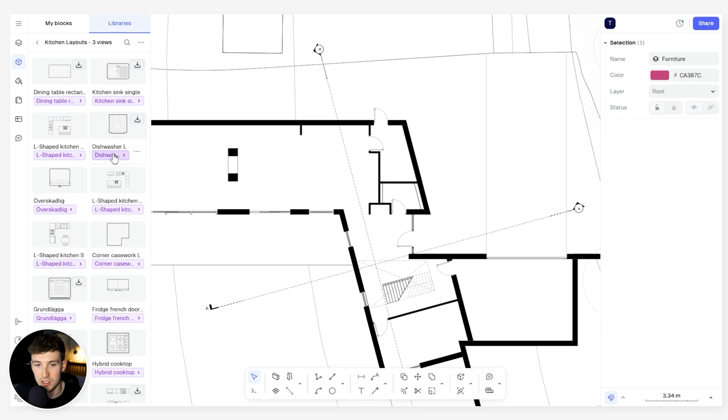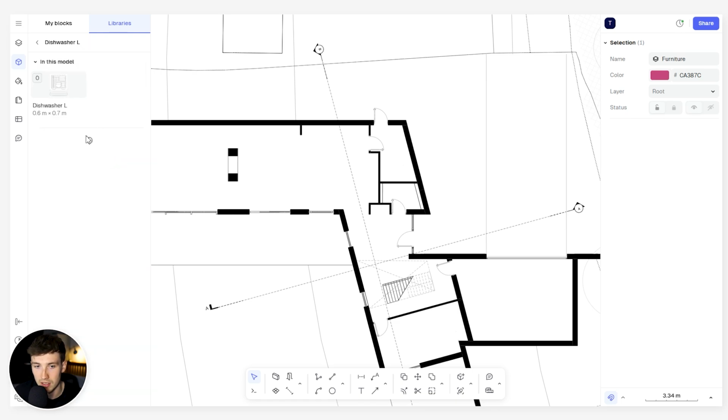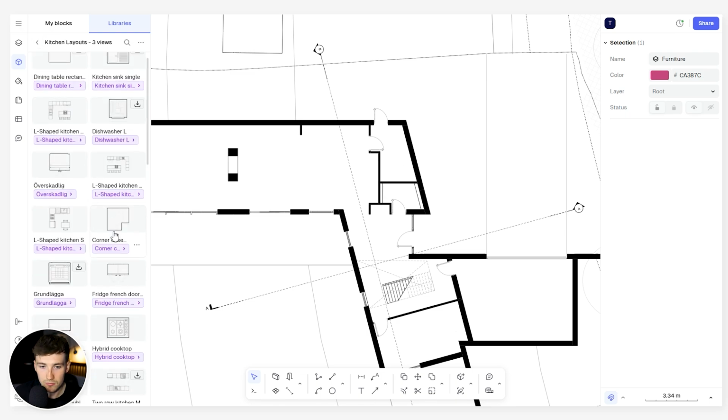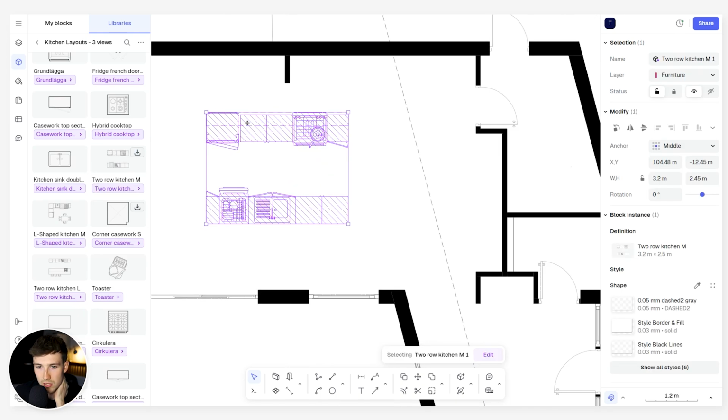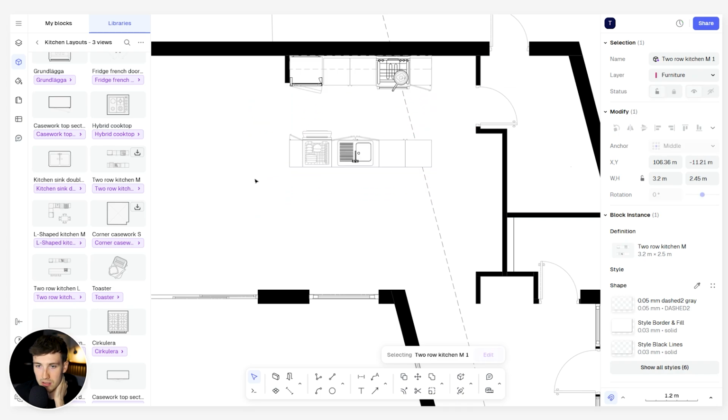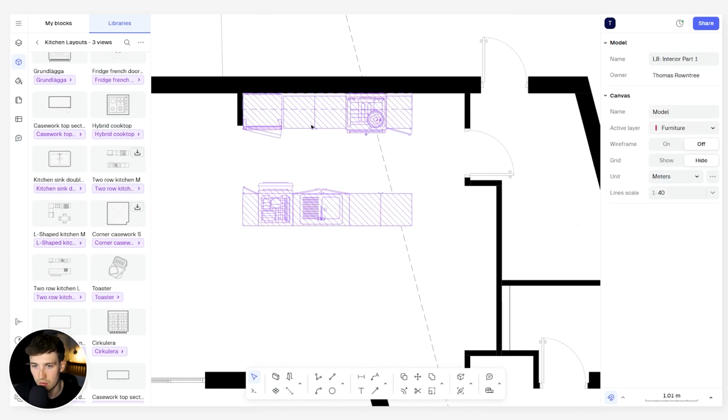For example, this dishwasher here, if you select the purple tag, you can see that it's also got an elevation member, a section member and a plan member. So when you're working between section, plan, elevation, it's really useful to know that you have these alternative views at your access, and they're all linked together in the instance. So for example, you could import a kitchen layout like so, a 2-row kitchen, and we could drop that into place, but this isn't quite the configuration that we're going for.